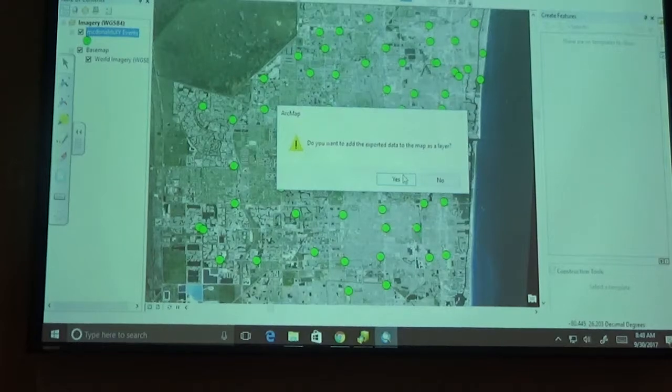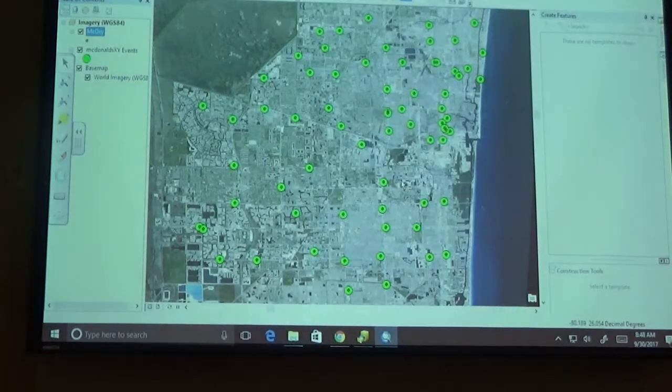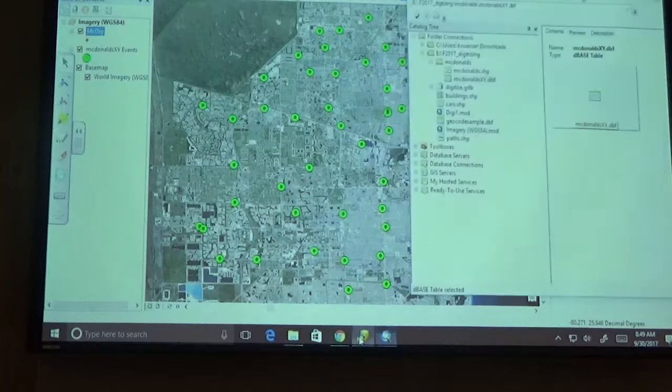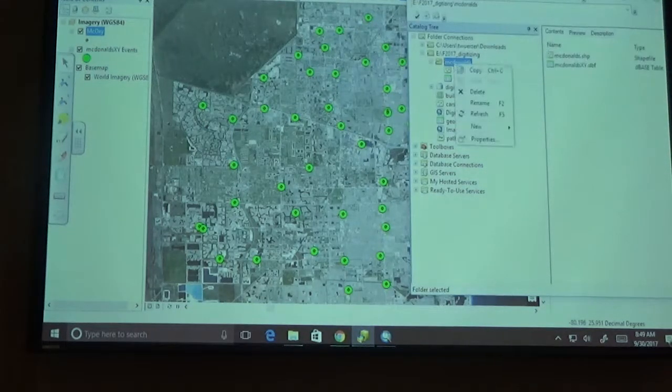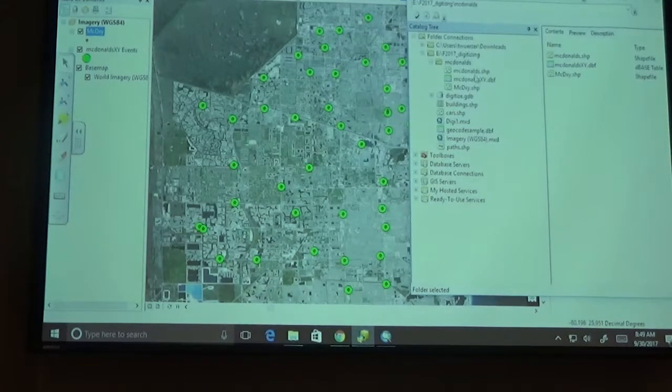Do I want to put that on a map? Sure. Alright. So now I have two McDonald's layers. One is my XY display event, and the other one is the physically created layer. And if I go back in catalog and do refresh, I now see my MCD XY.